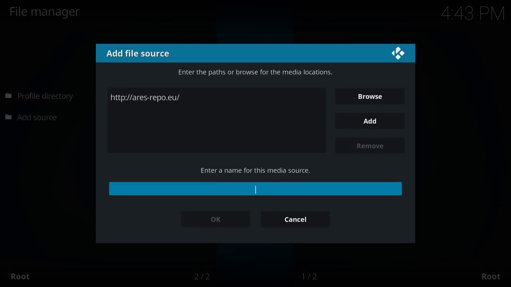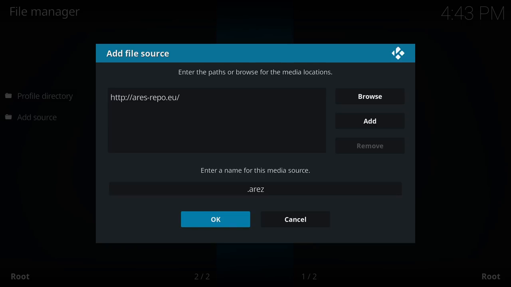Now you need to give it a name. I like to keep it simple. I'm going to name mine .aries. You can name yours whatever you choose. Now again on this screen, go ahead and verify you typed it in exactly as shown. Then you're going to press OK.